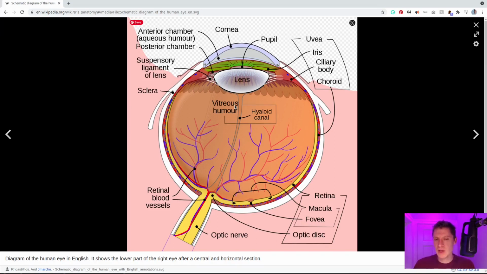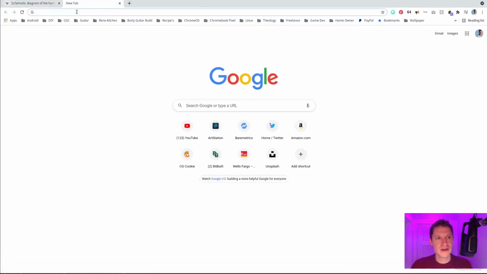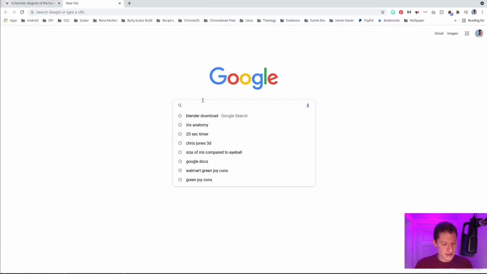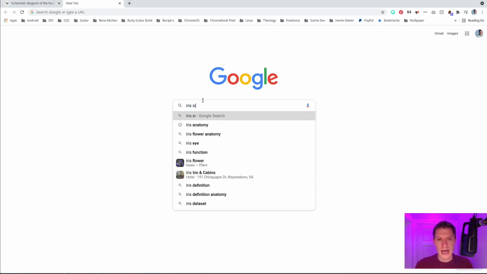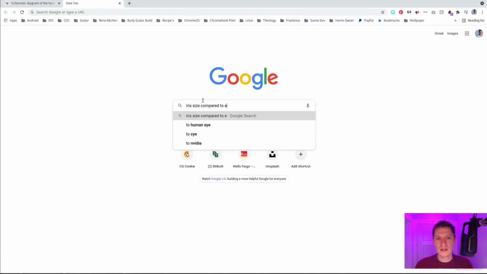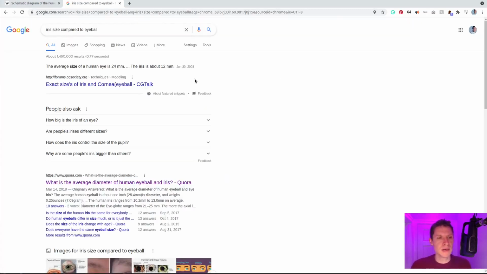But I have a specific question. We know that the iris disc is smaller than the eyeball, but how much smaller exactly? Can we find that information easily? Is that measurable? Let's add a new Chrome tab and just ask that question. Iris size compared to eyeball. I don't know if that's the right terms, but okay, so we do get a pretty good set of results.